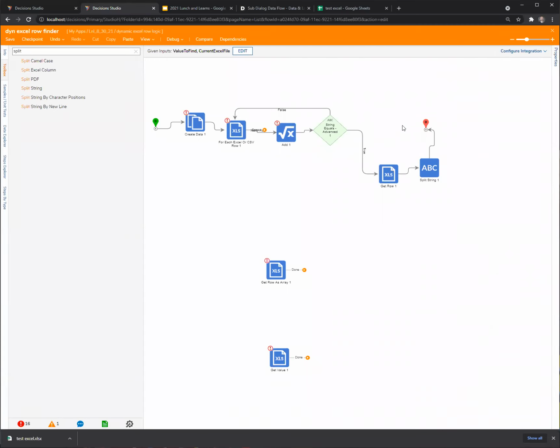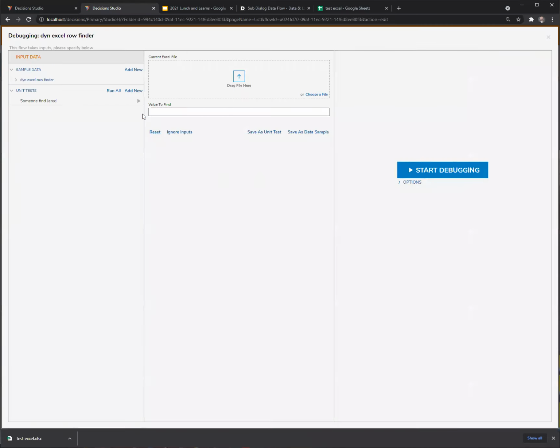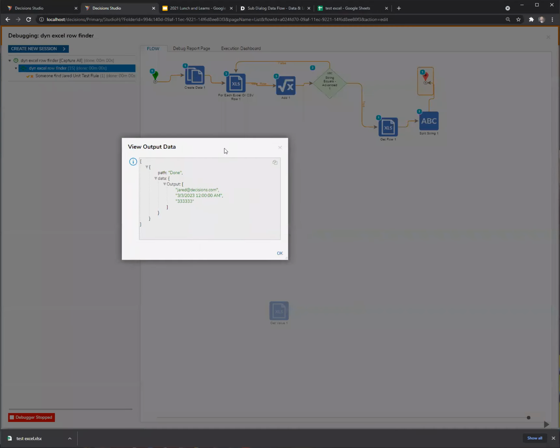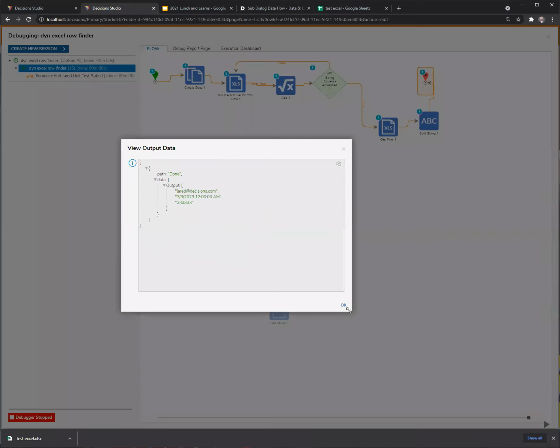Now, not sure what's going on with that particular step in the moment right now. I run this, and coming out of here would be a 3-item long array, which would have all of the values for that row.